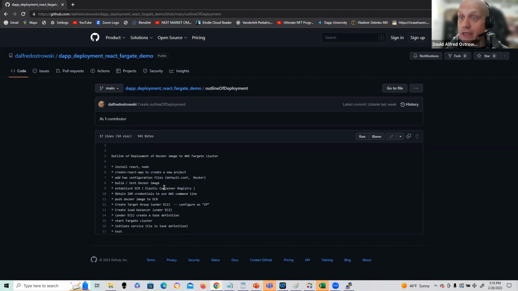I'm going to establish a registry with the Elastic Container Registry on AWS and obtain the appropriate IAM credentials to do command line pushes to push my Dockerized image to the registry. From there, I'm going to create a target group and associated load balancer. This is going to give me access to the actual deployed application.